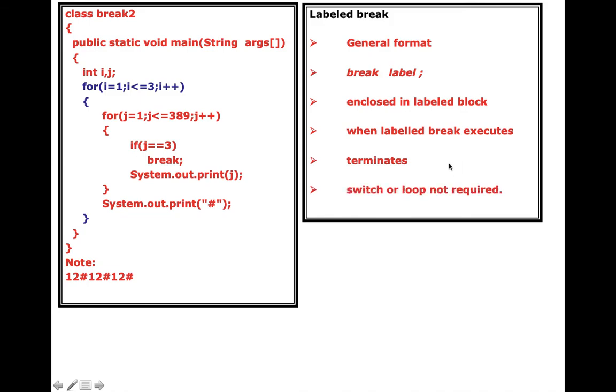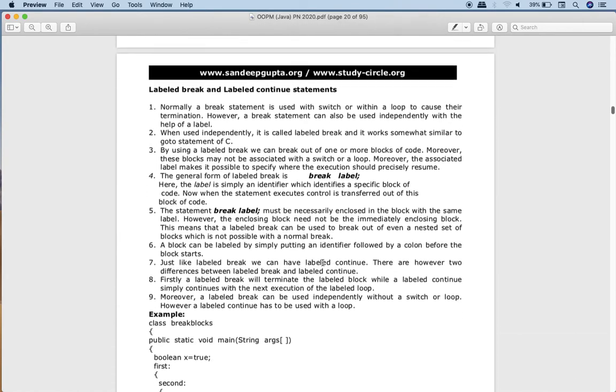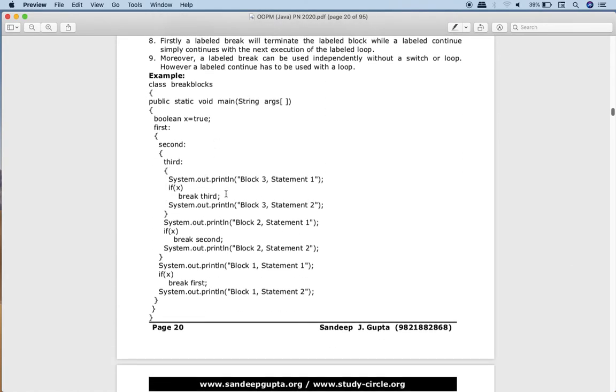Moreover, for writing a labeled break, a switch or loop is not required. Don't forget, for writing a normal break, you need a loop or a switch, but a labeled break can be written without a loop or switch. I am sure you didn't understand, so no problem. Now we'll do an example, and that example is here in your printed notes. This example is called break blocks.